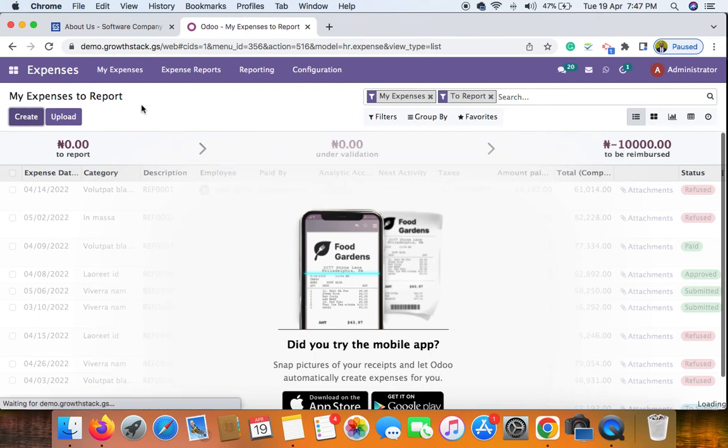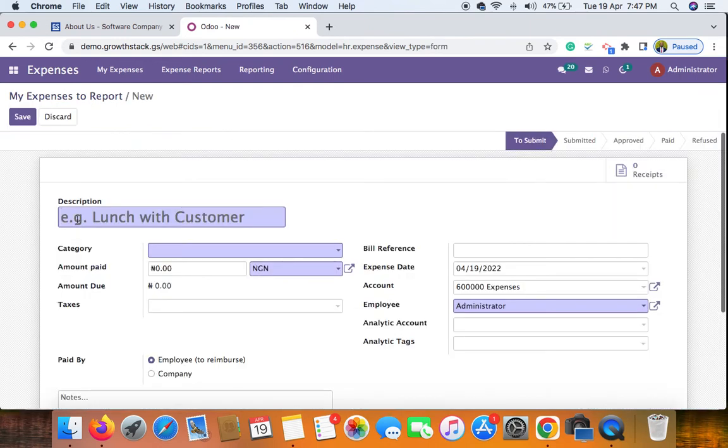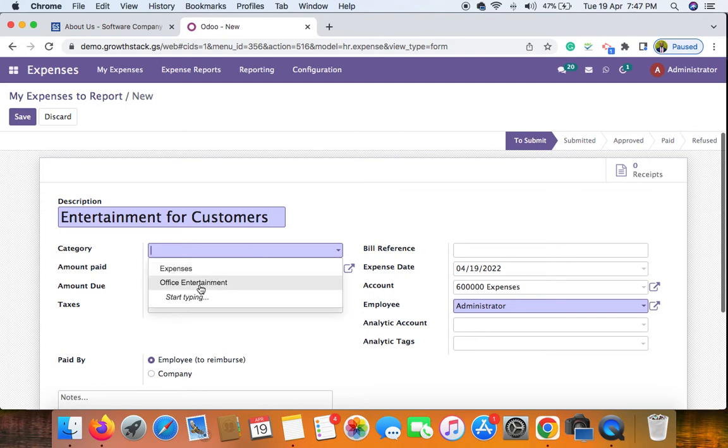Let's incur some expenses under that category. Okay, so I'll put it like this. Alright, so I'll look for entertainment for customers. Alright, so you can now see that I have office entertainment right here.